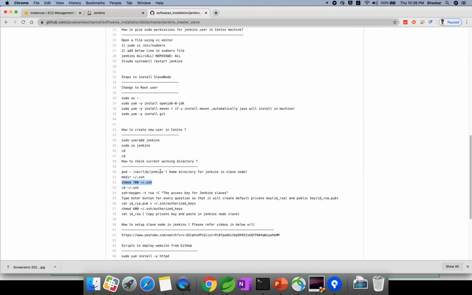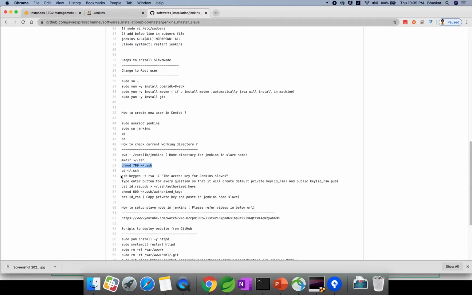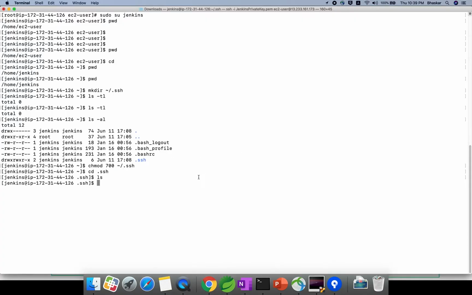I given as a command here. If you see here ssh-keygen, just provide it as it is. You don't need to change anything. If you want to change the name, you can change this one name. What it will do is generate a public key and private key. If it is asking "Enter file in which to save the key", by default it will create id_rsa. You don't need to do anything, just type enter.